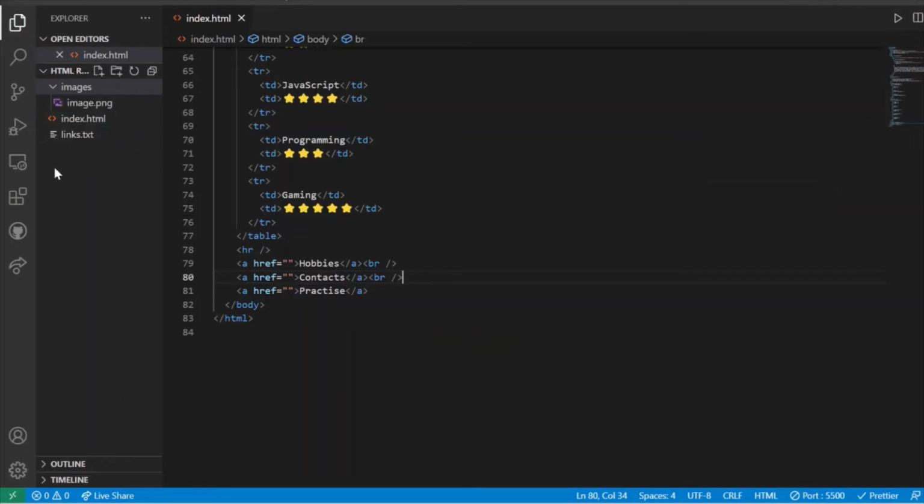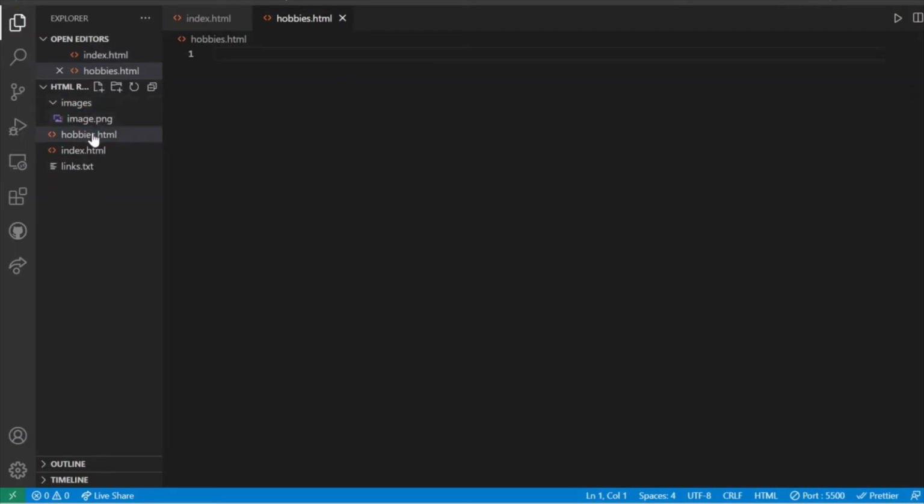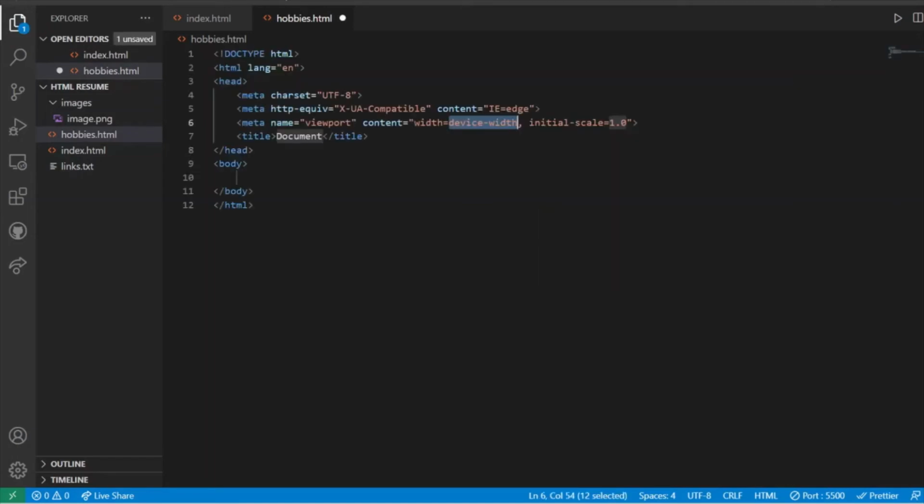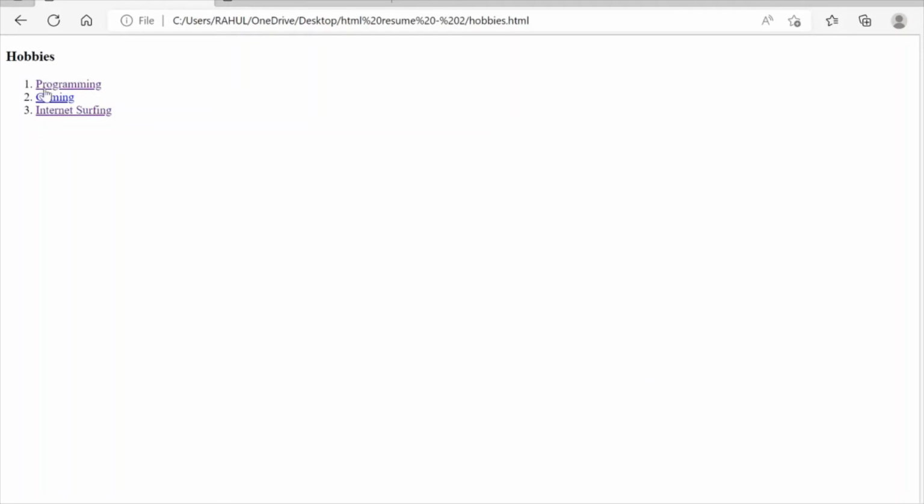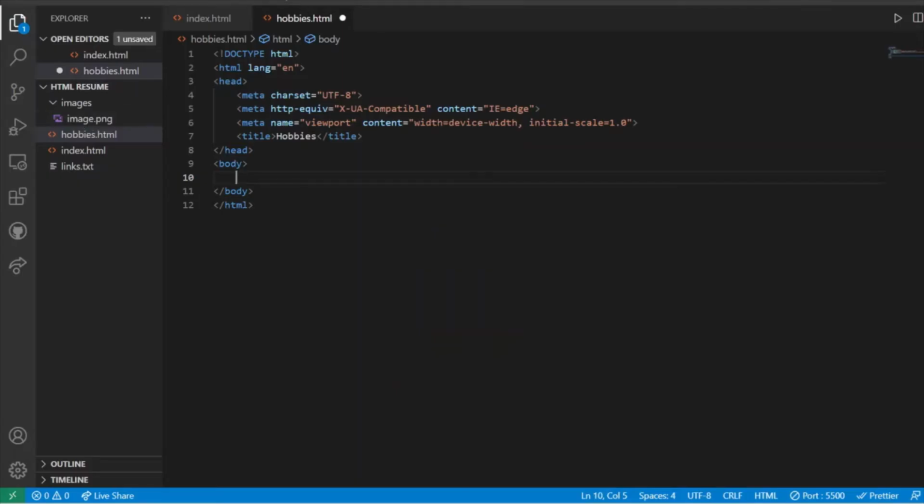So for that, what we need to do is, we need to create a new file called hobbies.html. Now I have my file with the name hobbies.html. I am going to add the boilerplate here, and I am going to give it the title as hobbies. And in the body section, what I need is, I need a heading and 3 of the hobbies, right? So I am going to add a heading hobbies.